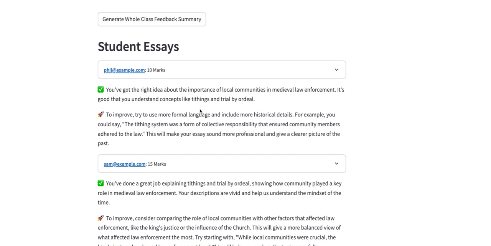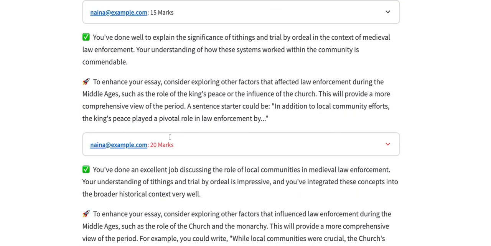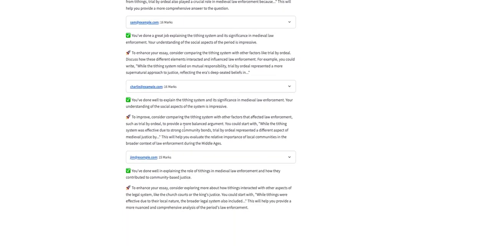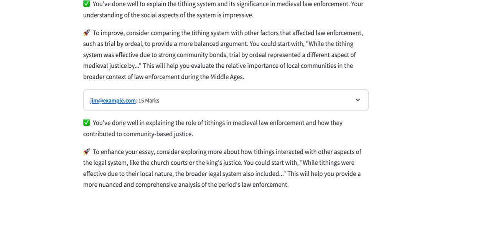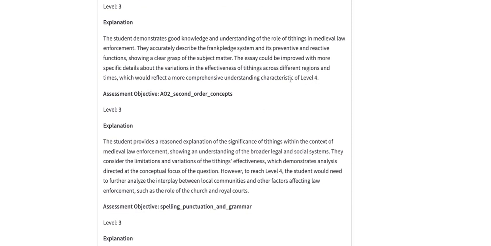So I can see Phil was struggling here. They got 10 out of 20. I can also see Sam, Nana, John, and Ed. So I can get a quick overview of how things are going. This is the one we just looked into. I can go in here and see that they're getting level 3, and this is an explanation of why they've got level 3. It's not level 4 because details around the variations in the effectiveness of tithings across regions isn't explored, so this student hasn't got to level 4.